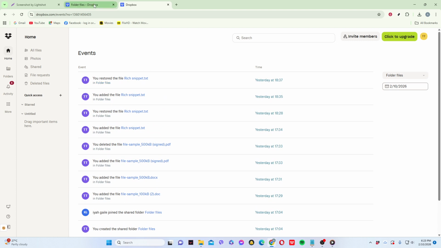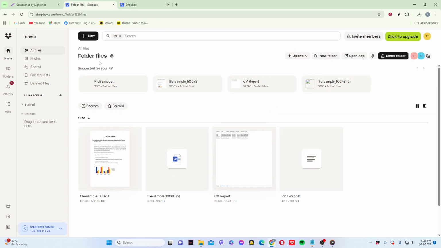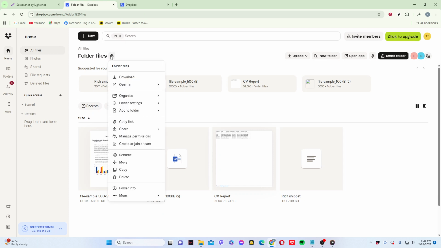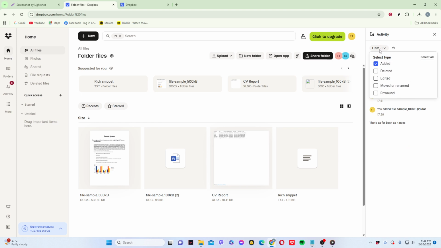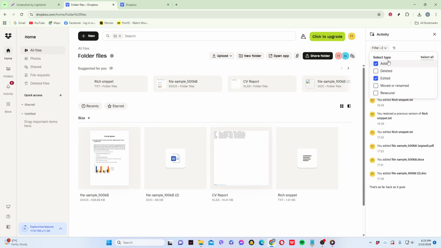Now, if you want details about a single file, use File Activity. Start by finding the file you're curious about in your Dropbox. Next to the file name, click the Settings option, then click the three dots, sometimes labeled as More. From that menu, choose Activity. A sidebar will open on the right, showing a timeline just for that file. You'll see when it was added, edited, moved, or shared, laid out in order so you can trace its history step by step. This view is especially helpful when you're tracking down the latest version or confirming when a change took place.